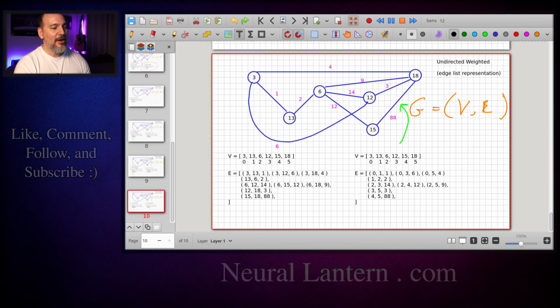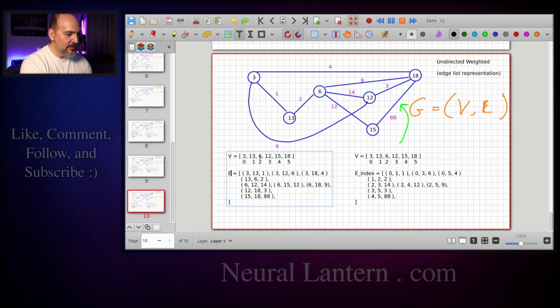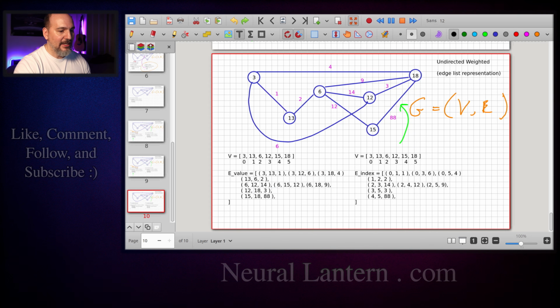But now I've converted the whole representation on the right side to an index-based edge list. So the one over here is by value, and the one on the right is by index. Why is the one on the right better now? Remember, at some point we might have been scanning to find an edge.